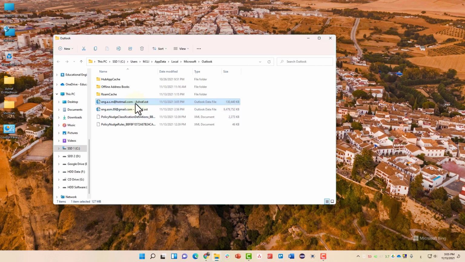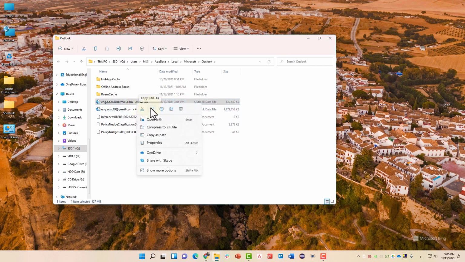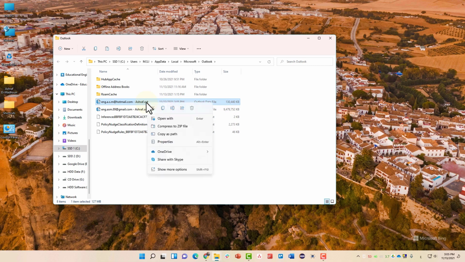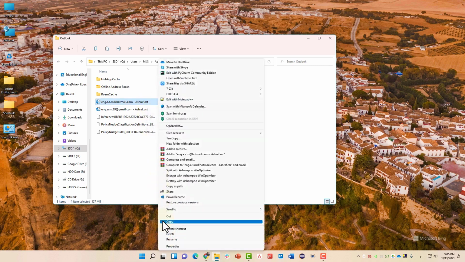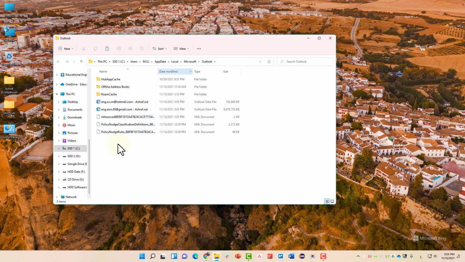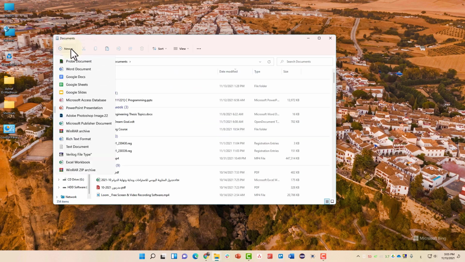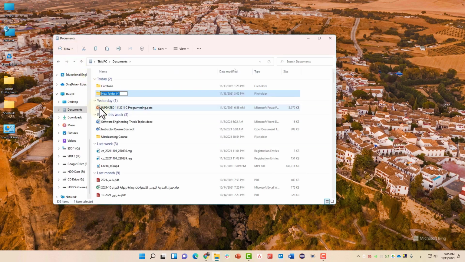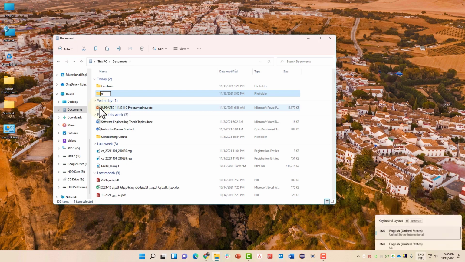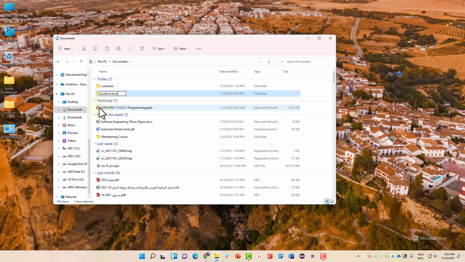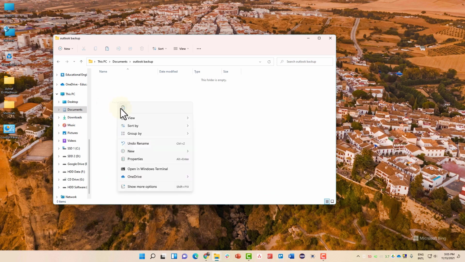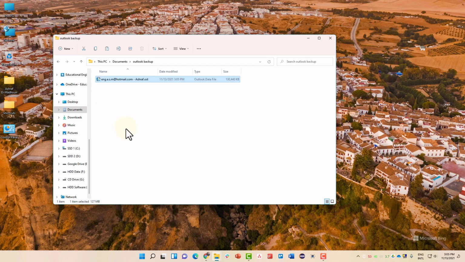Now this is the backup file. Copy the file, or right click and select copy, and paste it wherever you want. Let's say that we want to paste it inside our Documents folder, Outlook Backup. Now inside here, paste the file and make sure that it is an .ost file.